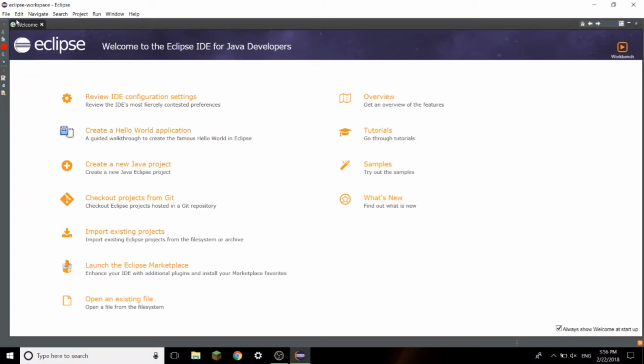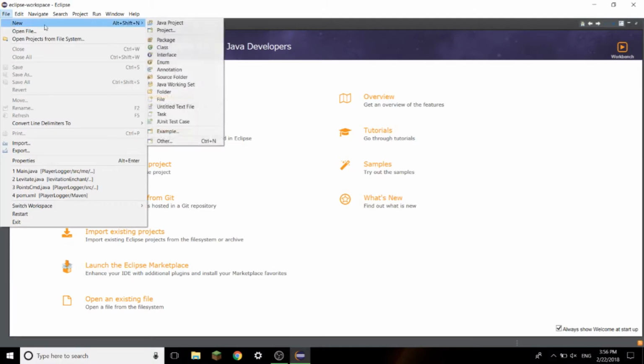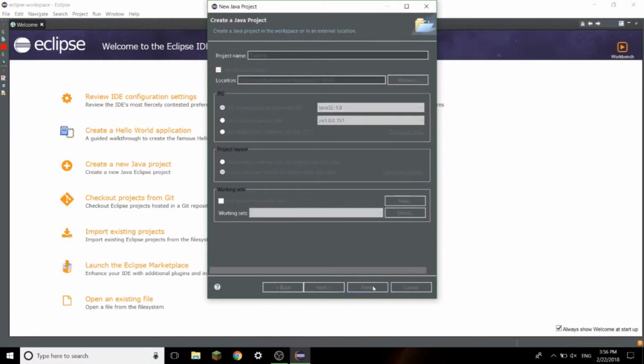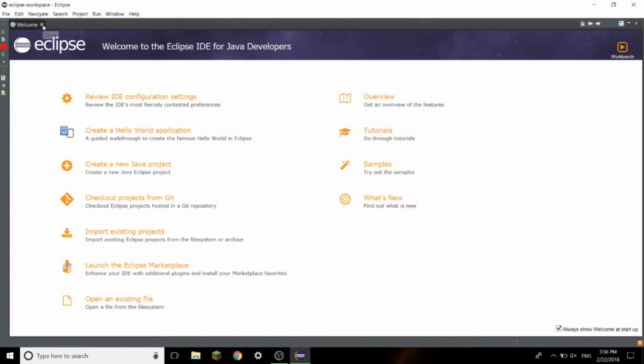What you're going to want to do is go into File, and then New, and then Java Project, and click on that one. Then it's going to come up with a little window like this. I'm going to call it Tutorial. You can call it whatever you want. It won't be the name of your plugin, but it'll just be what it displays as within your editor. You don't really need to touch anything else in here unless you know what you're doing. Then click Finish. If it doesn't close out for you, just close out of this welcome screen here.